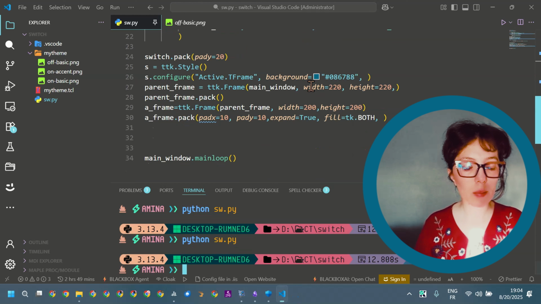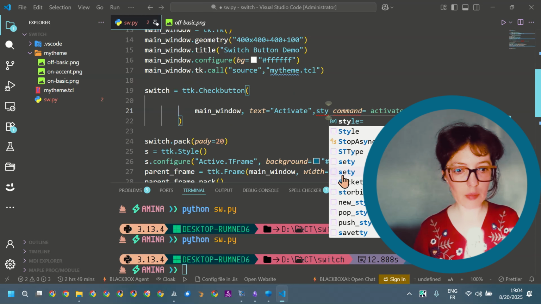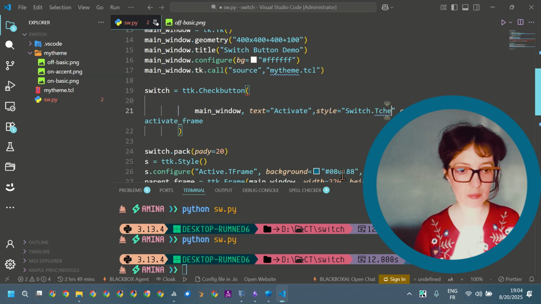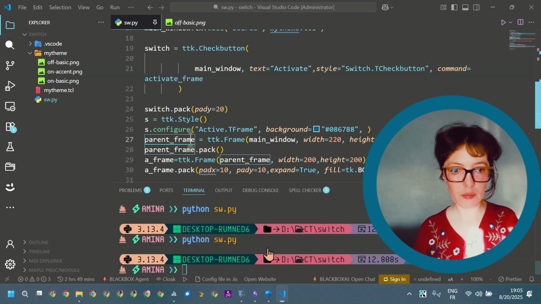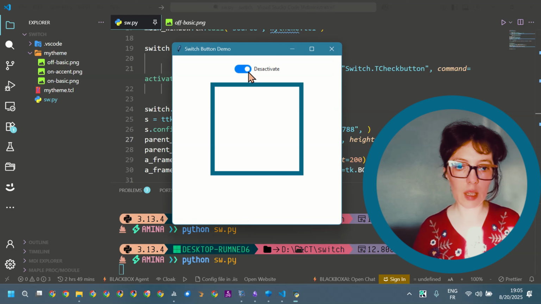So now I'm going to set back the style to my switch button. Style equals switch.TCheckbutton. So the same name here. You can see here, now it looks like a switch button.